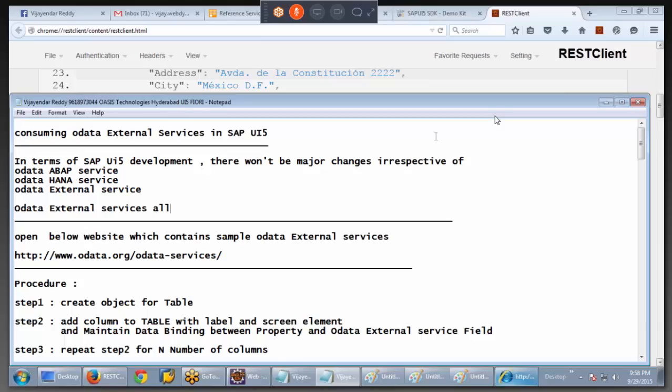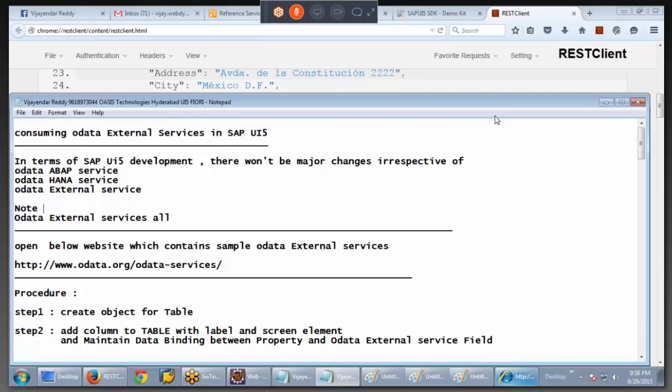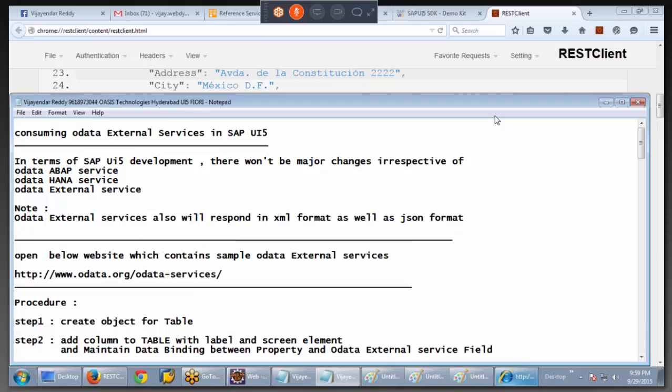Okay, let me tell you one last point here. You can see OData external services also will respond in XML format as well as JSON format. So you can just remember that it supports both formats, same like our OData web service.